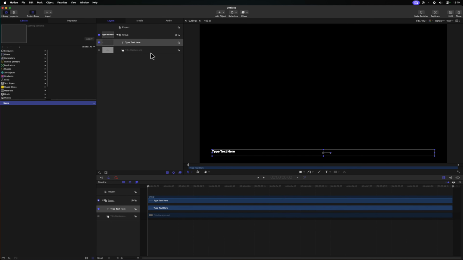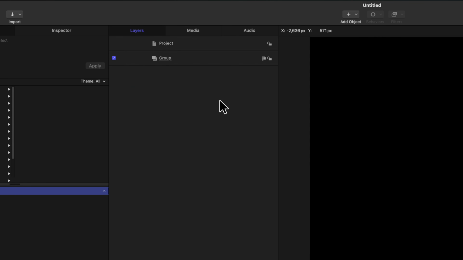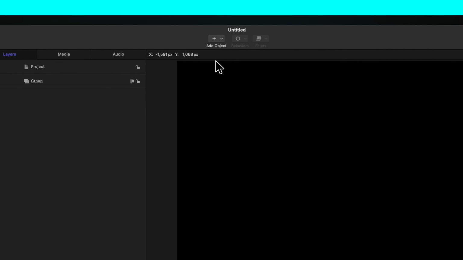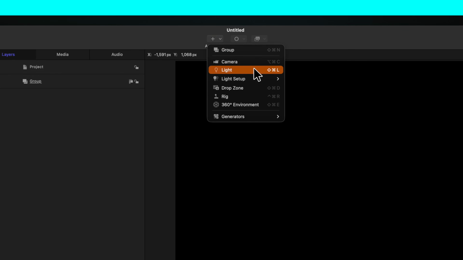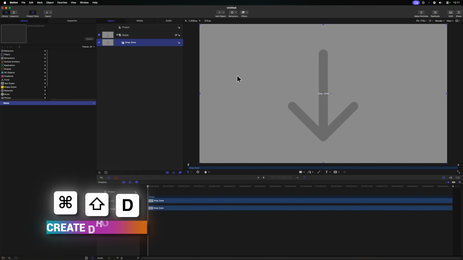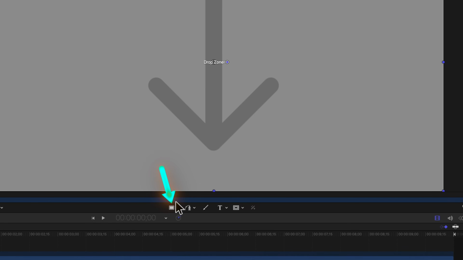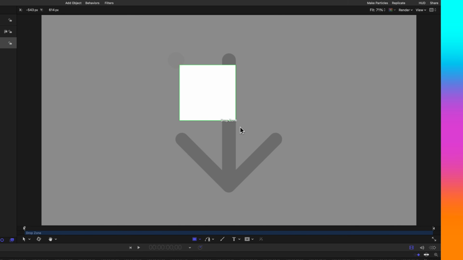The first thing we need to do is delete the type text here and title background layers. Next, we need to go up to Add Object and select Drop Zone, which can also be achieved with Command-Shift-D. We need to cut this drop zone out. So let's go ahead and create a rectangle, and it can be any size.